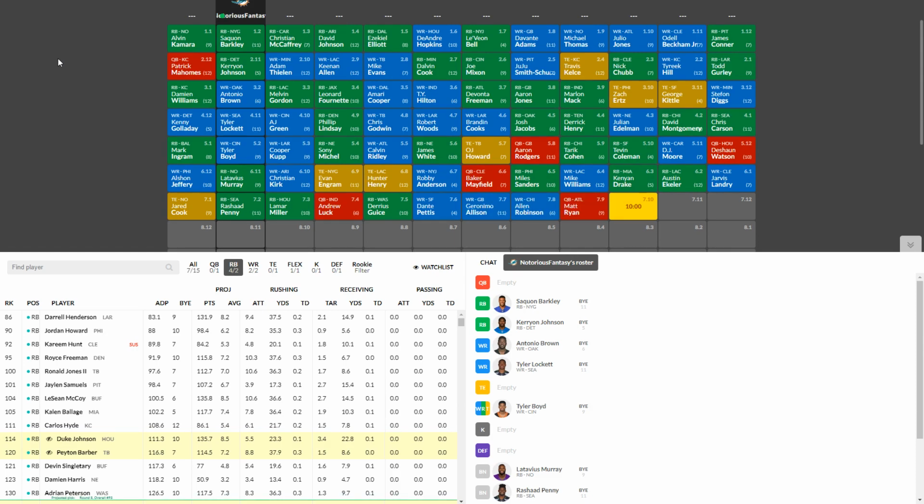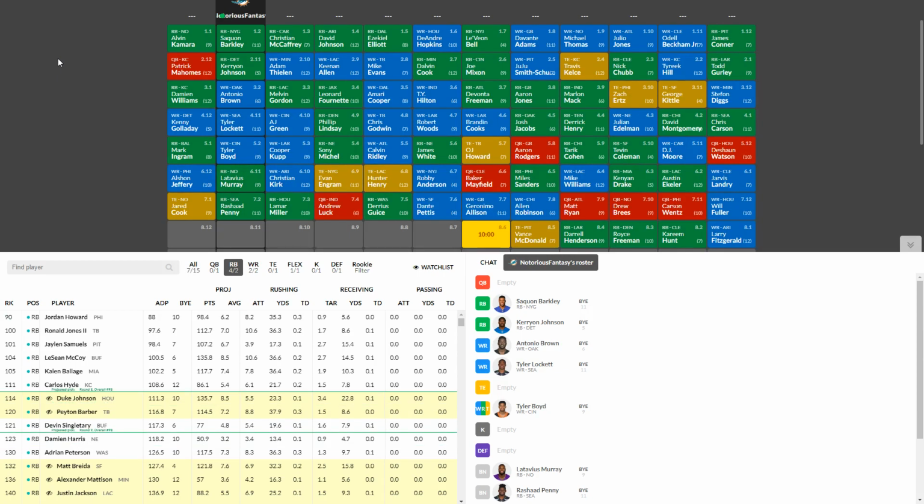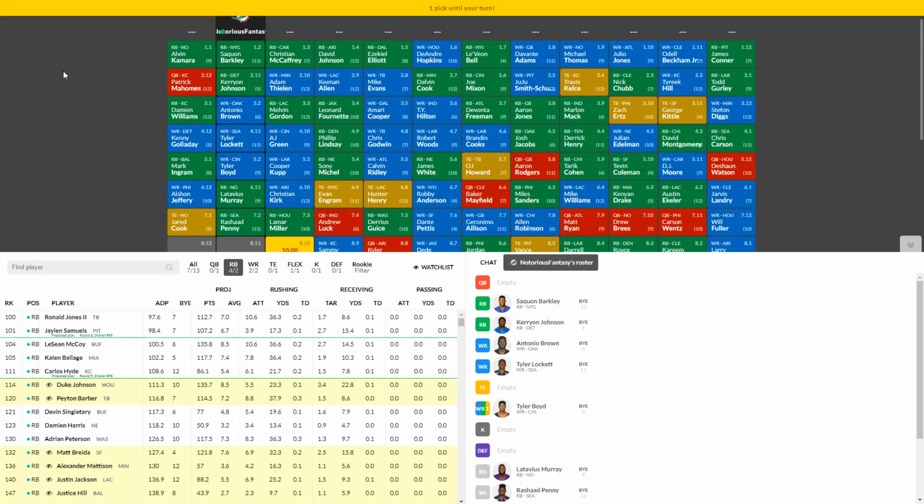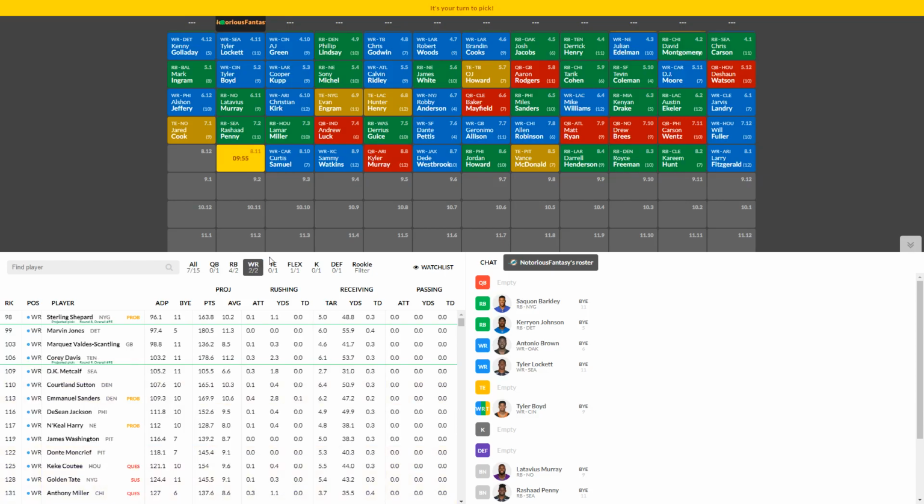Guice, Dante Pettis, Geronimo Allison, Allen Robinson, Matty Ice, Drew Brees, Carson Wentz, Will Fuller, Larry Fitz, Kareem Hunt, Rolls-Royce Freeman, Darrell Henderson, Vance McDonald, Jordan Howard, D.D. Westbrook, Kyler Murray, Sammy Watkins, and Curtis Samuel. So now it's our pick in the 8th round.